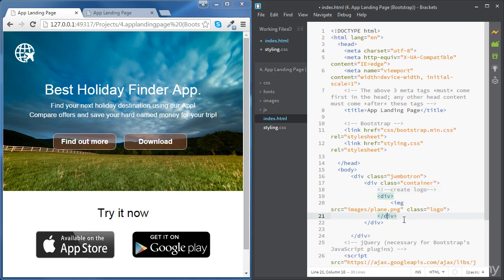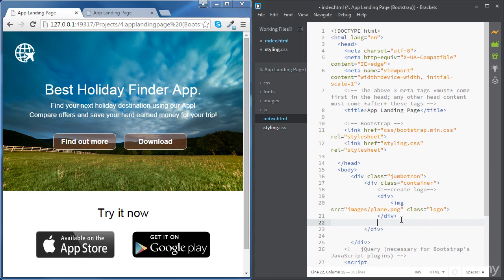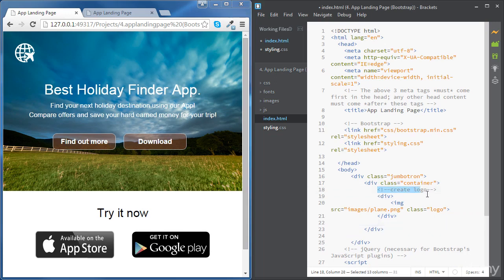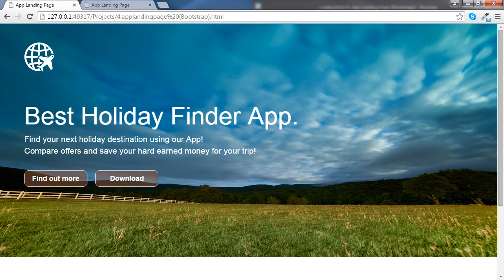Okay, so now we're going to move to the featured parts. Let's add a comment there. So create featured parts. So we're going to have a header, a paragraph that we're going to break there using a line break, and then a couple of links that we're going to style using the Bootstrap button class and some CSS.